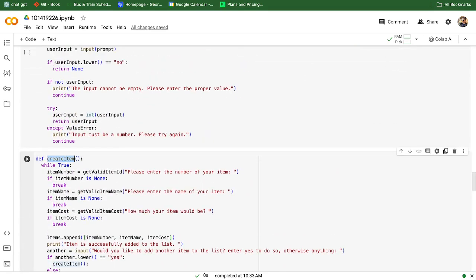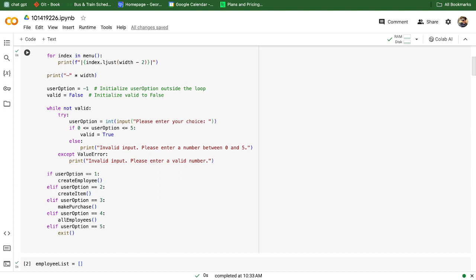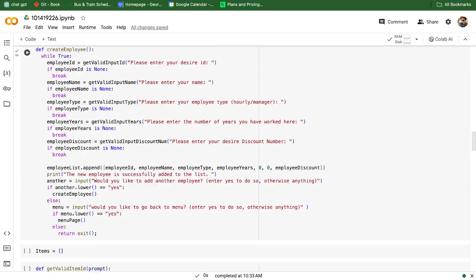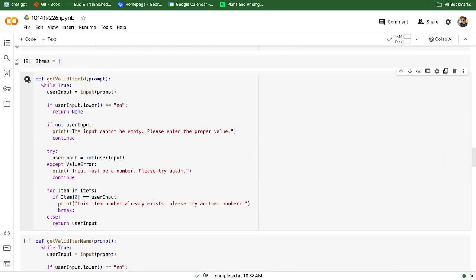By the way, this function is going to be called if the user inputs 2. I'm going to go through these two functions. Just not to forget to run these.